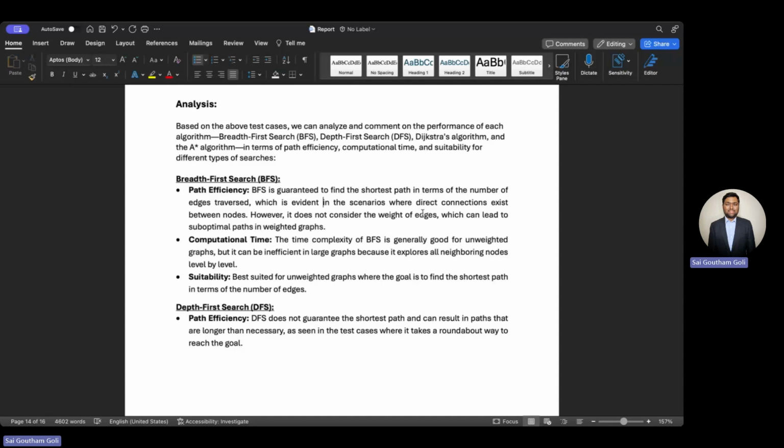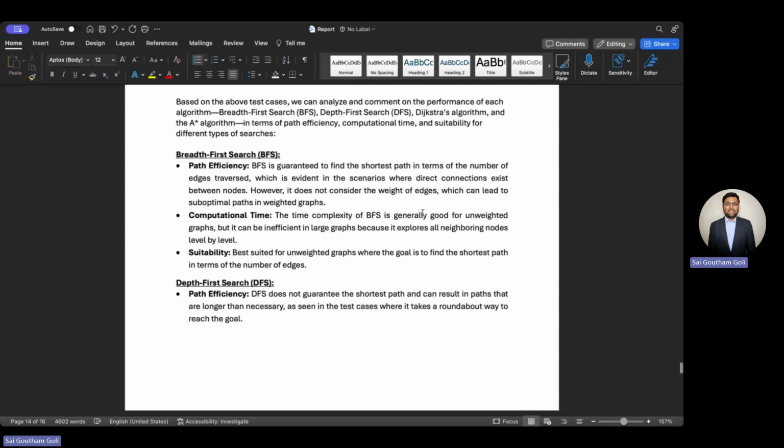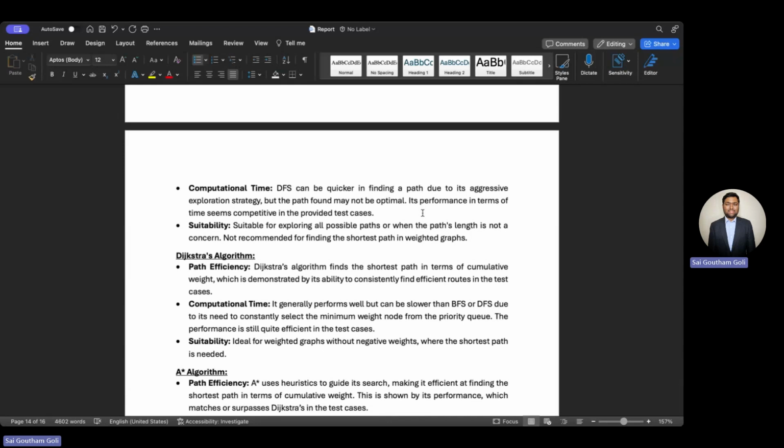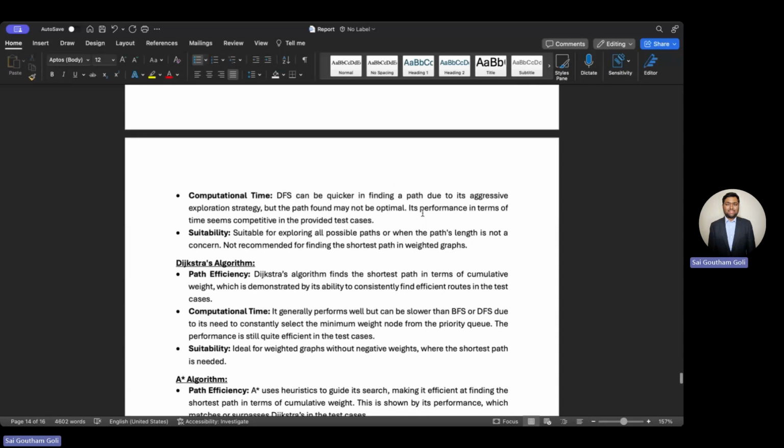in paths that are longer than necessary, as seen in the test cases, where it takes a roundabout way to reach the goal. DFS can be quicker in finding a path due to its aggressive exploration strategy, but the path found may not be optimal. Its performance in terms of time seems competitive in the provided test cases. DFS is suitable for exploring all possible paths when the path's length is not a concern. It is not recommended for finding the shortest path in weighted graphs.